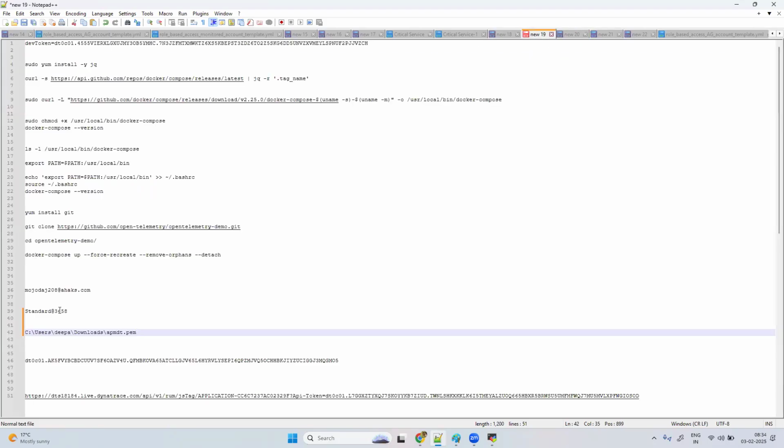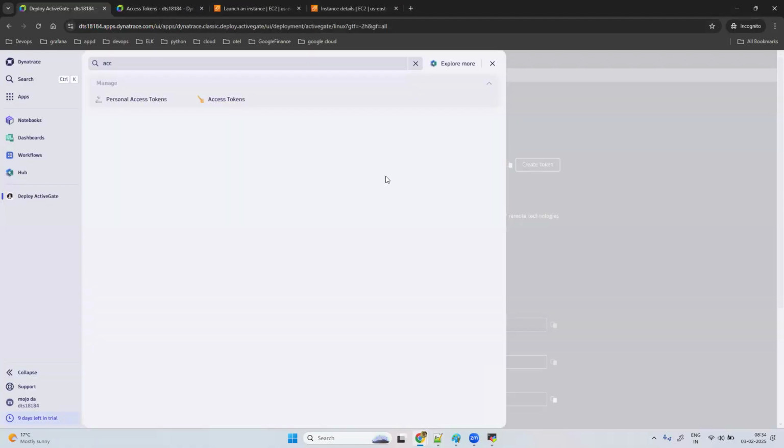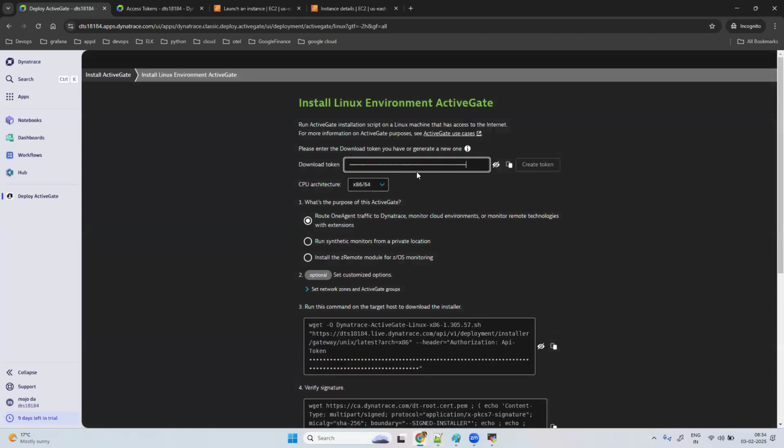So what's the best practice? Best practice is always to create the token from the access token page, and you should not have multiple tokens. Are you getting my point? Yeah. So I have a token, I can utilize it. Yeah, you should just delete it.